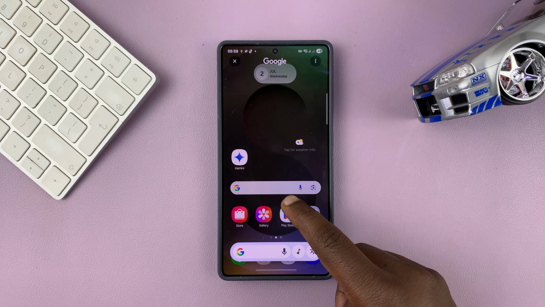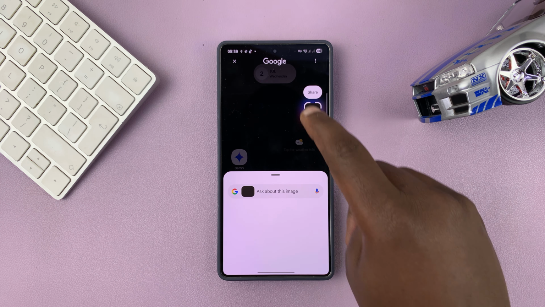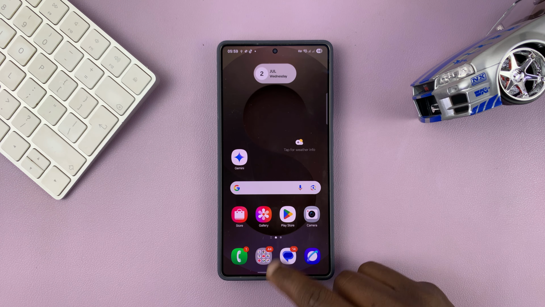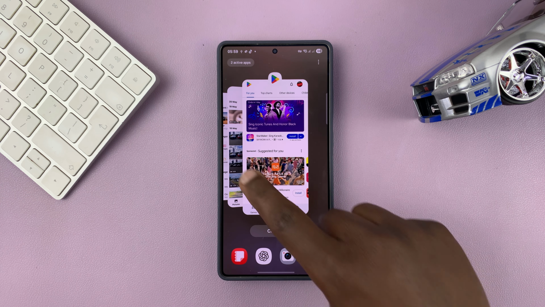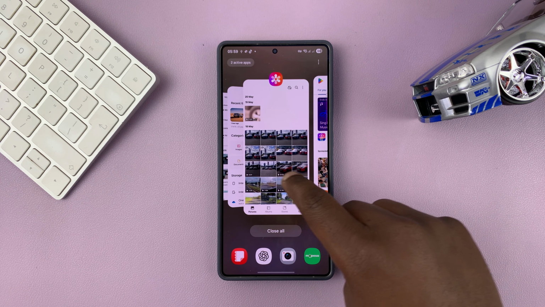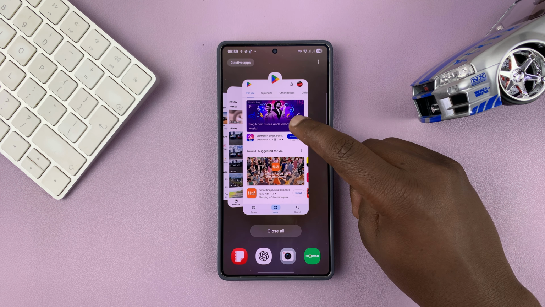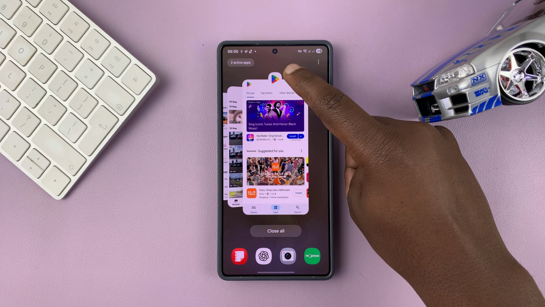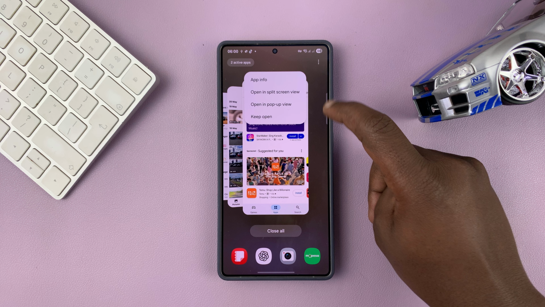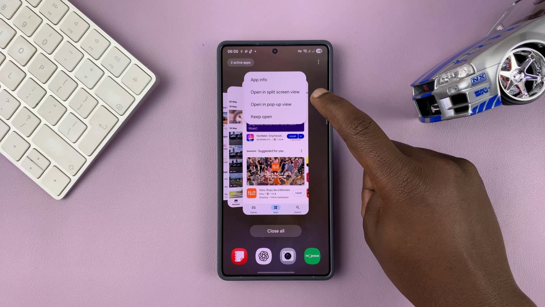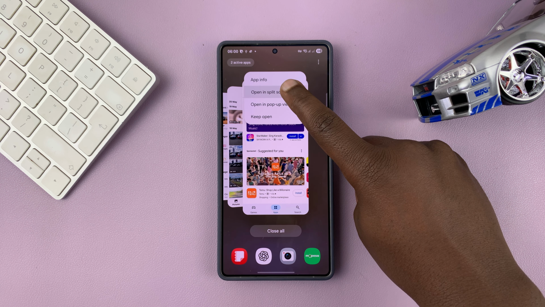So once I go into multitasking mode, just like that, I can pick any app. So let me pick the one I was using, tap on the app icon at the top here, and then from the menu that pops up, select open in split screen view.